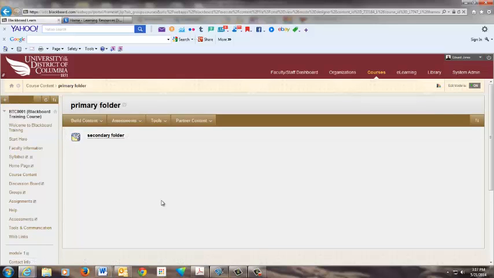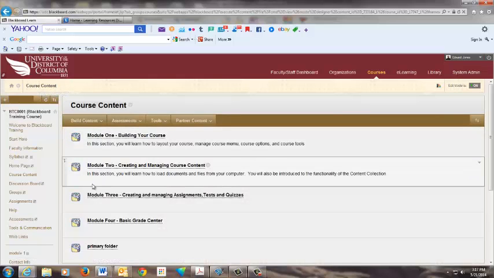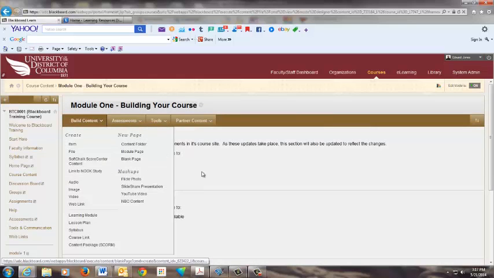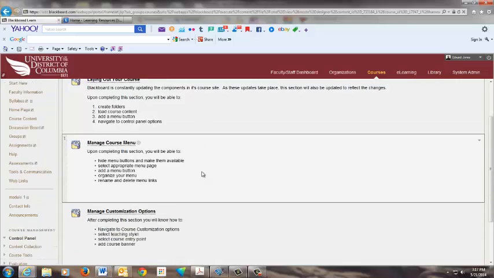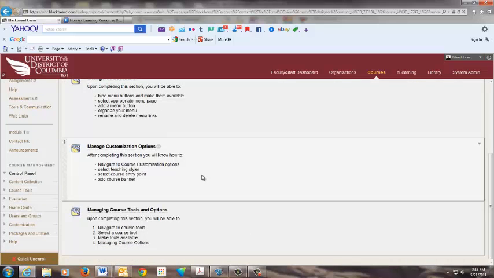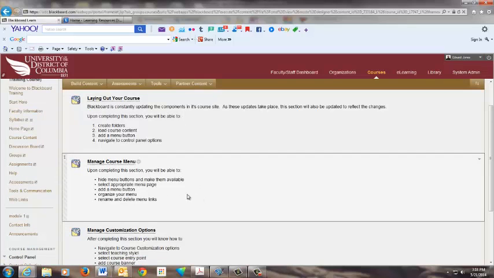So if you notice here we already have content that's built. Let's look at what's inside of the primary folder in Module 1. We click on it, we open it up, and this is the content that we have within the primary folder. So you're laying out the module in such a way that it will be easy for students to navigate the folders.